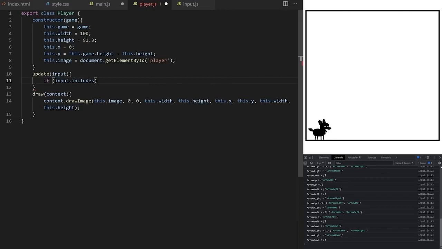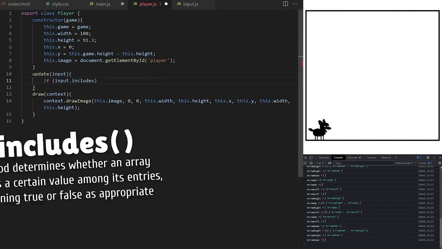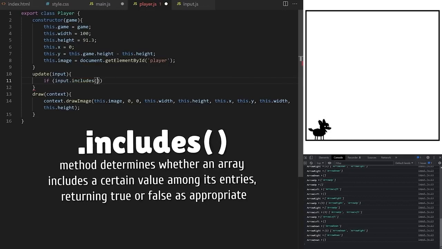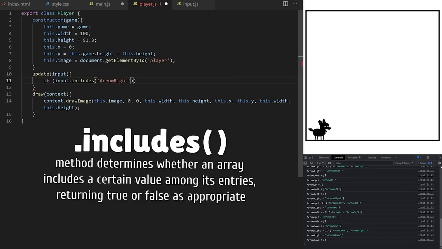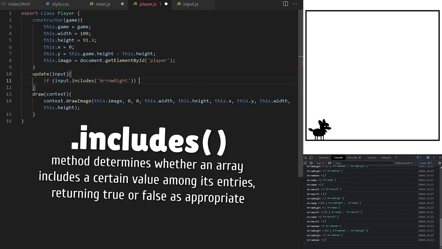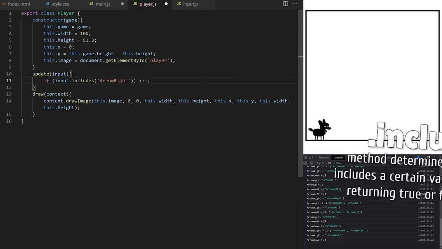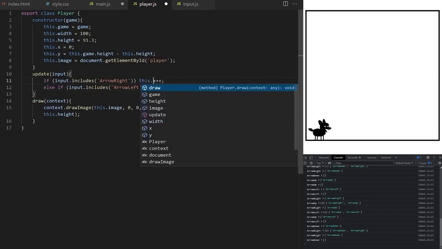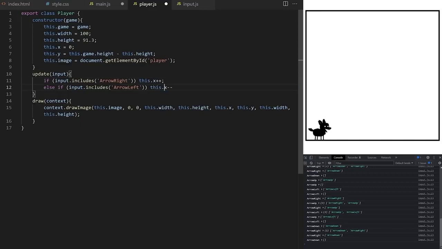Inside update method on player class, I want to check if it includes specific values. I use built-in array includes method. I could also use index of method here, it would work the same. If input includes arrow right, increase horizontal x coordinate of the player by 1. Else, if it includes arrow left, decrease x by 1, making the player move left on the negative direction on horizontal x-axis. I actually need to say this.x to correctly refer to the property from line 6.